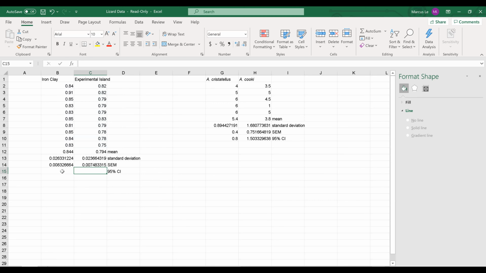Now for the 95% CL, hit equals 2 asterisk to do multiply, and then click on the SEM of the corresponding column, and then hit enter. Same thing here. Ta-da, now we're done. I went through that a bit fast, so let's run through that again. Equals 2 asterisk, and then click on this box, and then hit enter. Boom, now you have all the information necessary to plug into your chart.